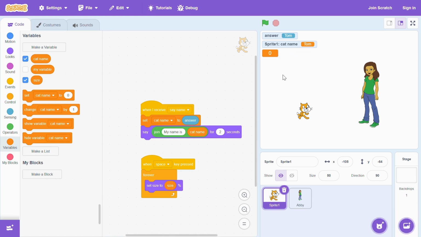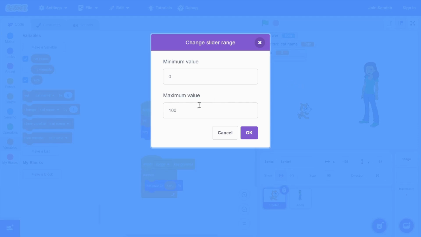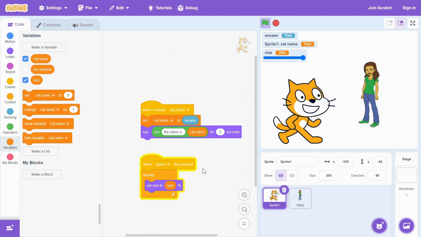If I change it to slider, it's going to give us a slider and we can increase the value of the variable. I can also right click and change the slider range. If I want the minimum range to be, let's say, 20 and the maximum range to be 200, I can do that and click OK. So the minimum range is now 20 and the maximum range is now 200. Let's click space and see what will happen. Right now, notice that size is at the maximum, so that's why it changes the size to 200.